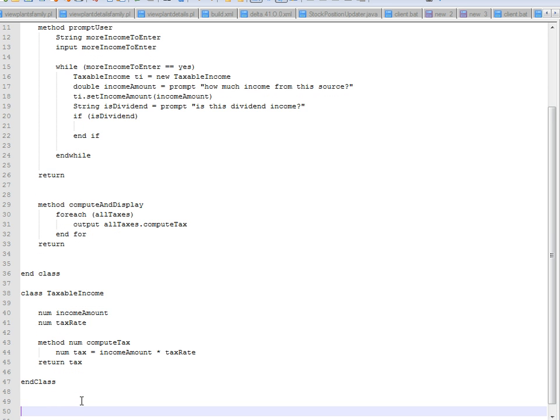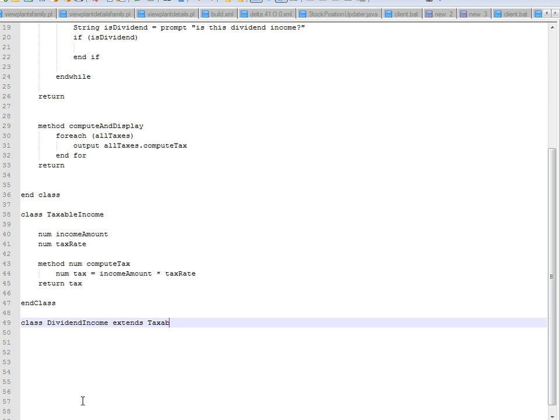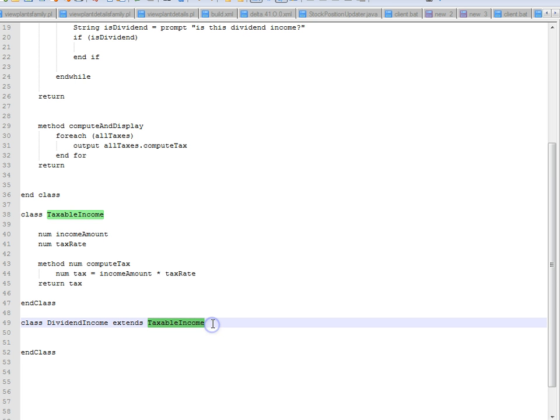So what I need to do is add a new class now, see at the bottom of the screen. I'm going to say class DividendIncome extends TaxableIncome. What does extend mean? Extend means that DividendIncome will have access to all of the non-private attributes and methods of the superclass. What's the superclass? What DividendIncome is extending. Okay, TaxableIncome, superclass. DividendIncome, subclass.